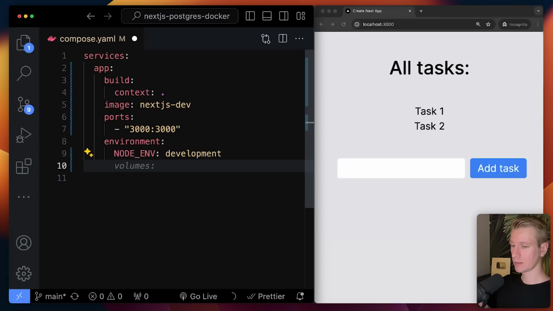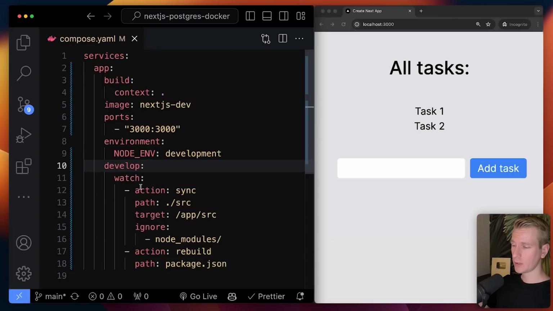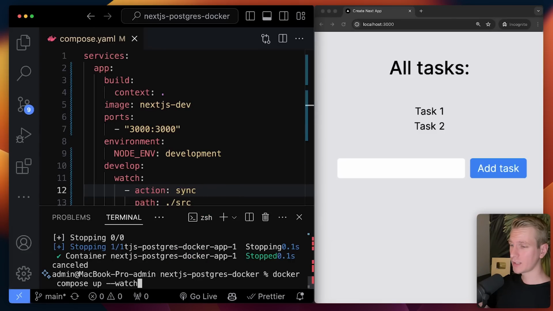And we can actually do that. A lot of developers don't know that. So we can add the following to our compose file. This will synchronize our file system with the file system inside the container. All right, so now we can run Docker compose up again, but now with the watch flag.